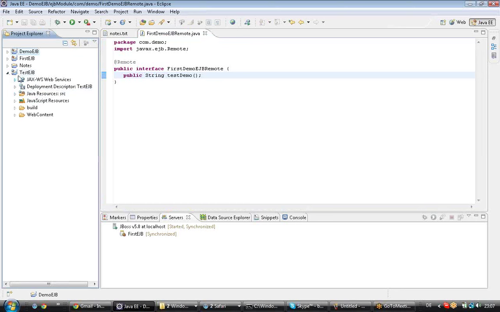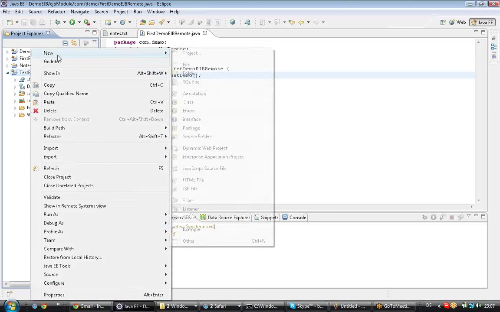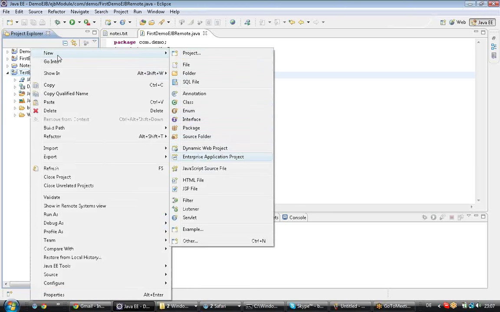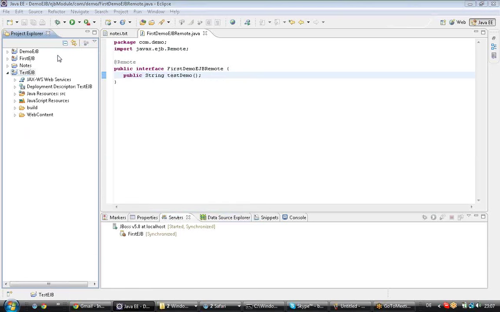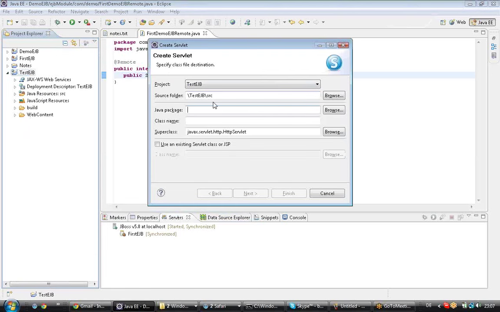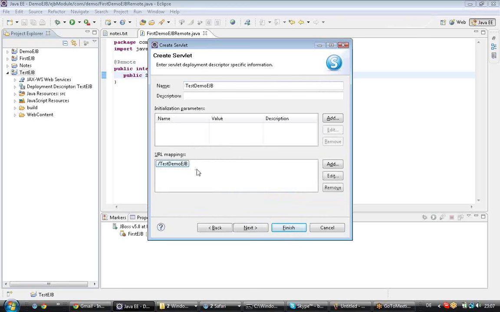Look at this, guys. Test EJB, by default a servlet program is created, and we'll create one kind of servlet. Say the servlet name is what? com.test. And what is the class name? Test demo, right? Test demo EJB, I'm saying here. Next, the URL mapping is test demo EJB. Then say next.